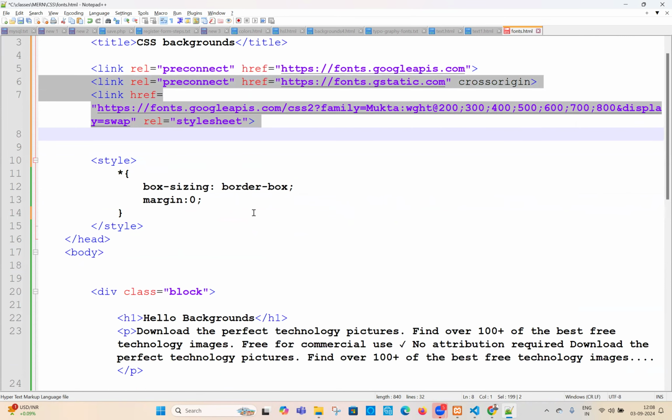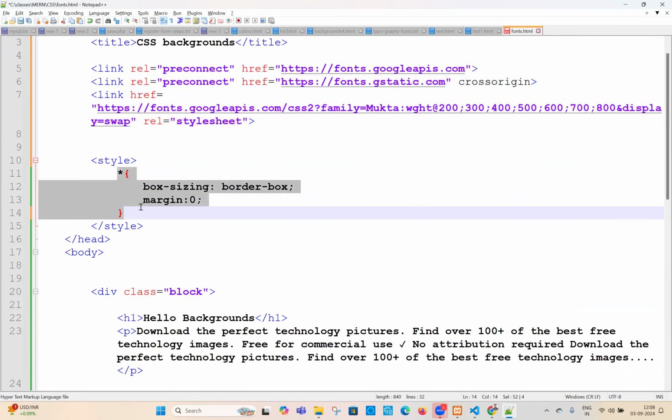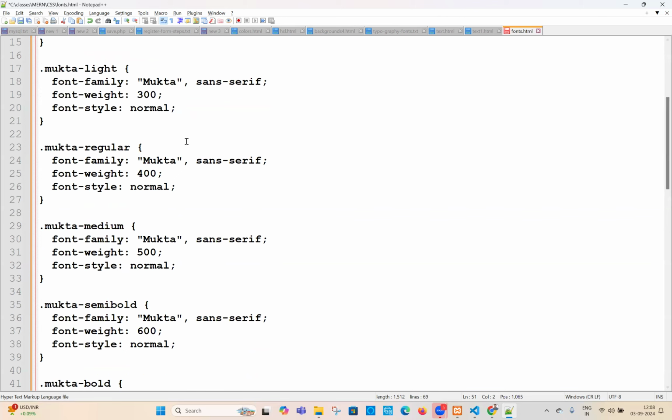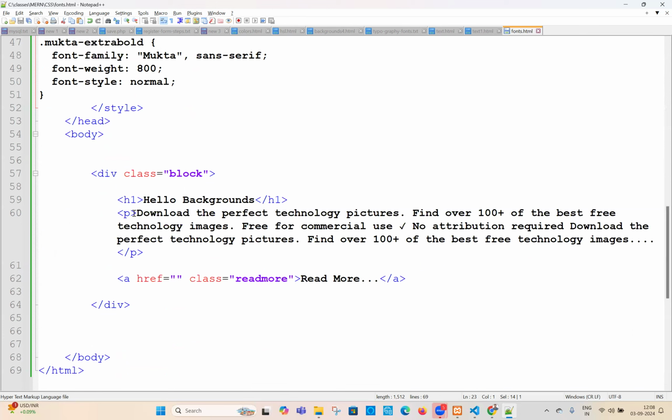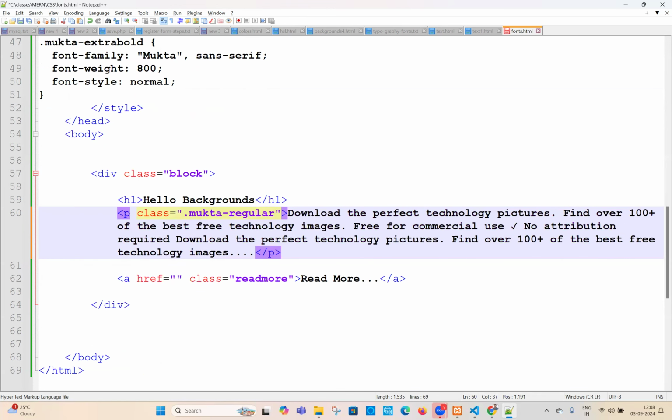Now, whatever styles we have here, copy these styles and paste them into your internal style. No problem. Sir, I want to make these styles common for everyone. Yes, you can do it that way also. Now you see, these are the classes they provided, Mukta regular. Now this is going to be light and regular. You can take this class and add it to any paragraph tag. For this paragraph, I'm adding class equal to, the class is what?